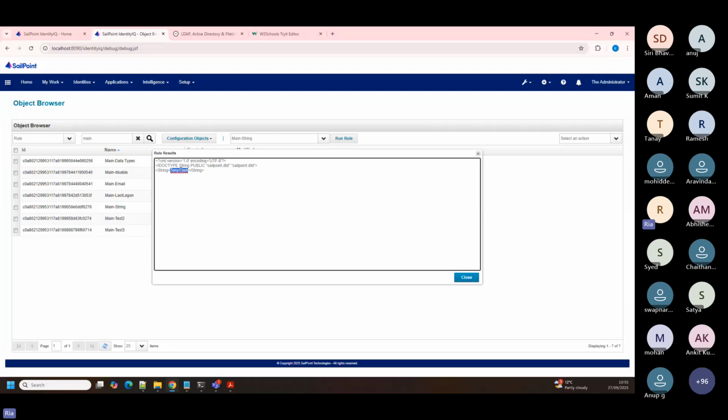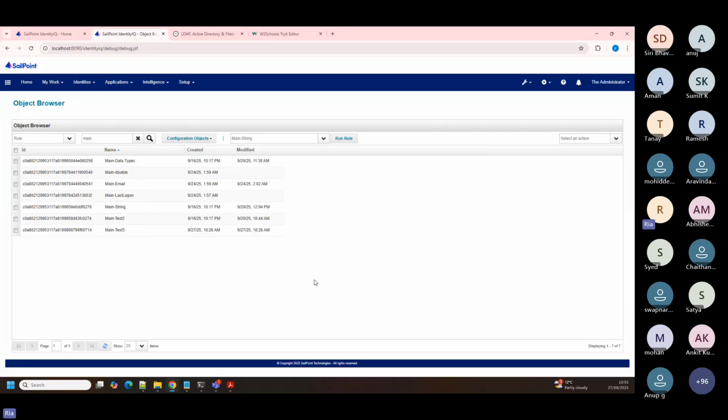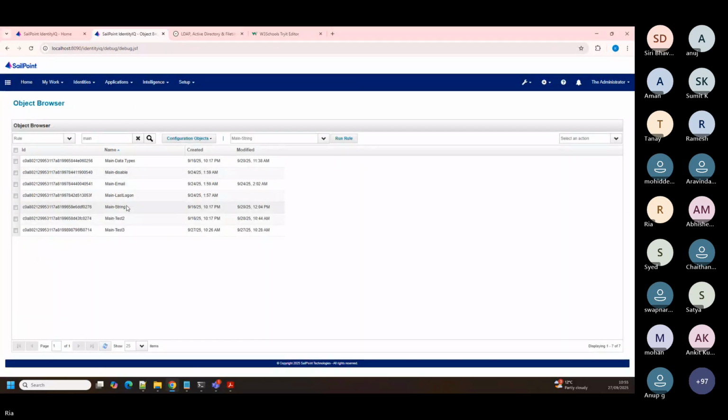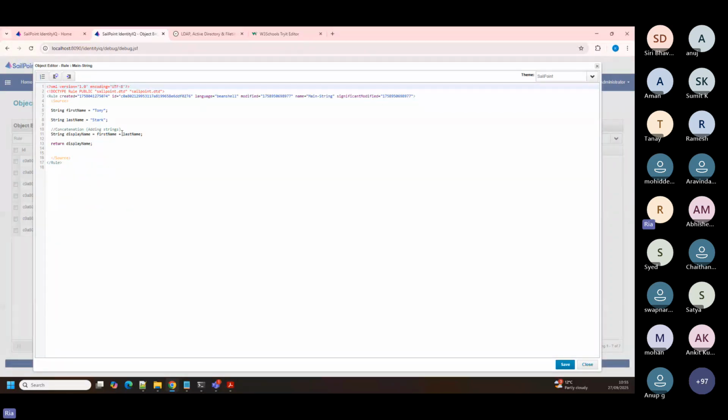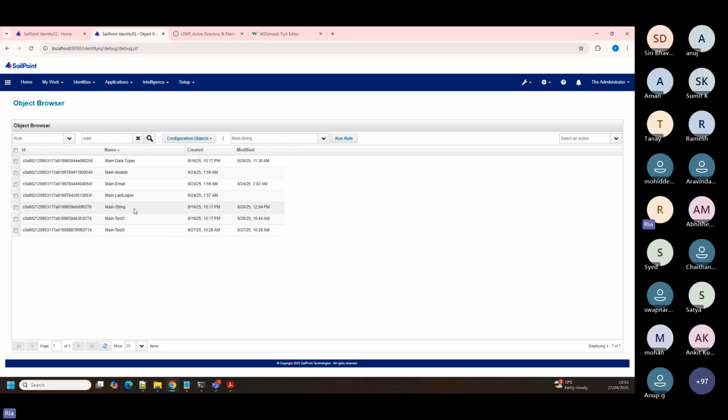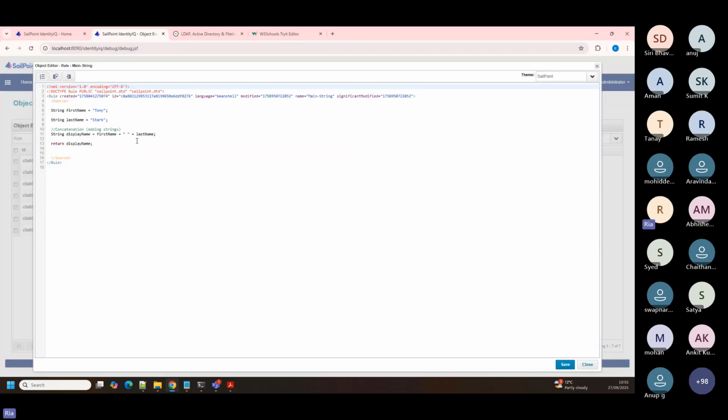Better, right, if I give a space here? So how do you give the space? One more string. So just add one more string like this. Double quotes, space. Save it. I got the space, Tony space Stark. This is correctly displayed, right? That is the display name proper.